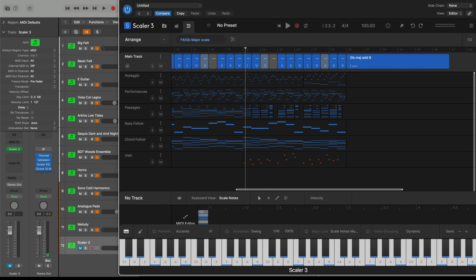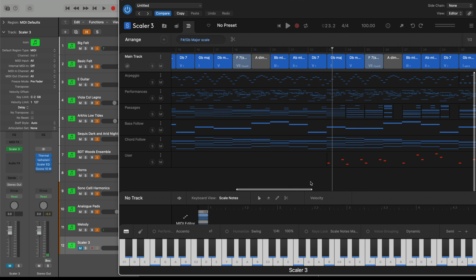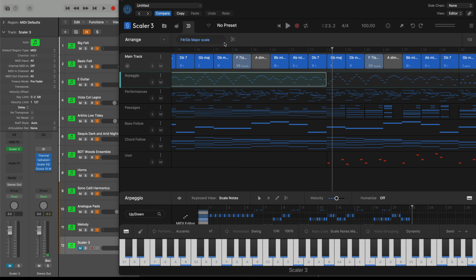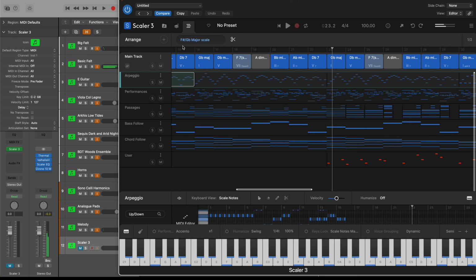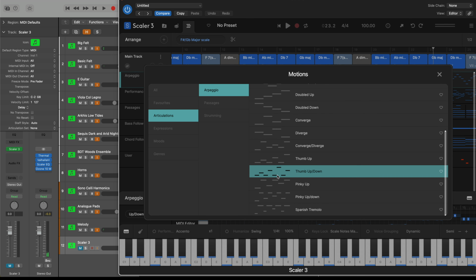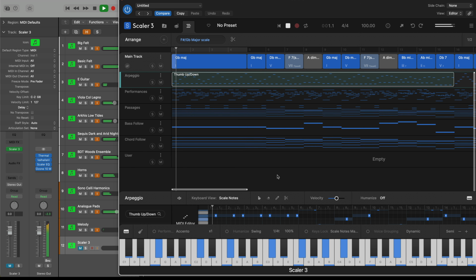Now, I don't want it having those notes the whole time. So I think it's nice to arrange. So let's say, just according to those sections, I'm going to split this up over here, split that up, and split it again on bar 16. Maybe for the intro, let's try something else, shall we? Let's try thumb up, thumb down. Let's see for the intro. Here we go.